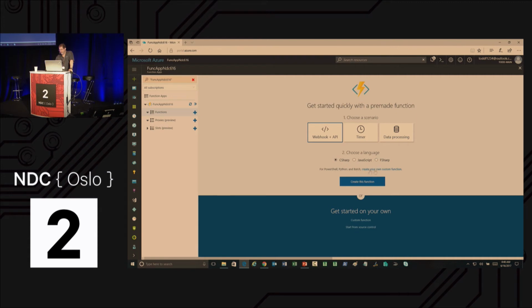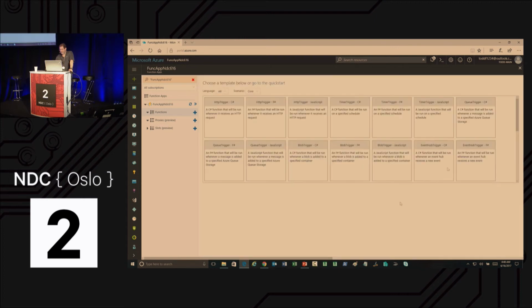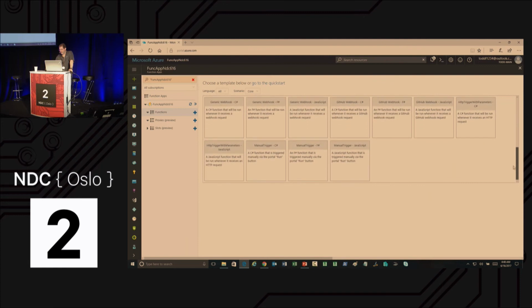If you see down here, you can do it in PowerShell or Bash or anything that you want. We're going to do a custom function because I want to have something to demo here. So I'm going to click on this and create our own custom function. And you still get a lot of help. Look at all these templates.